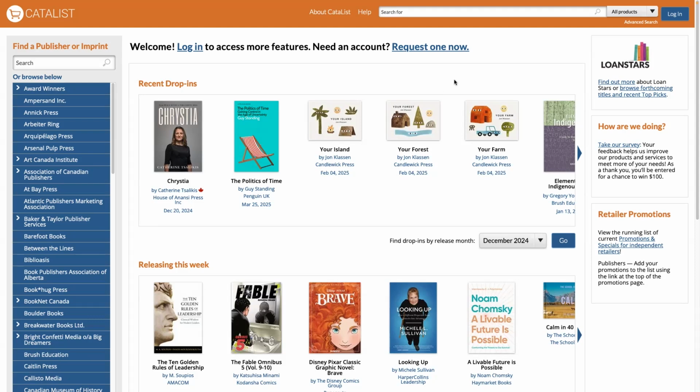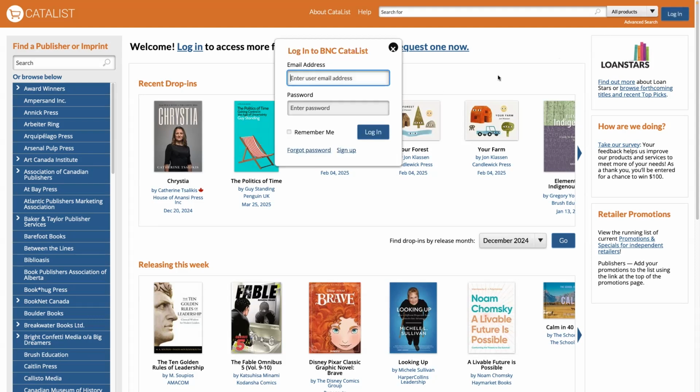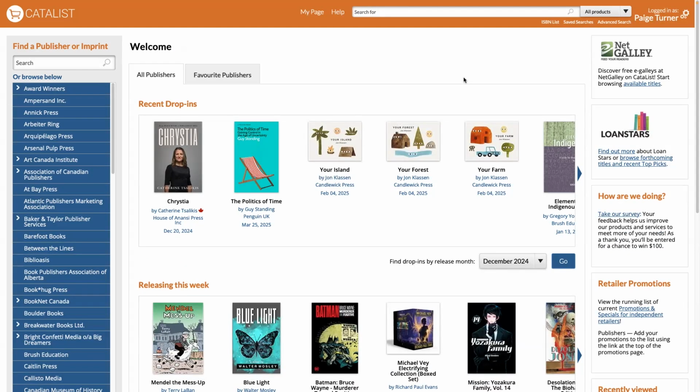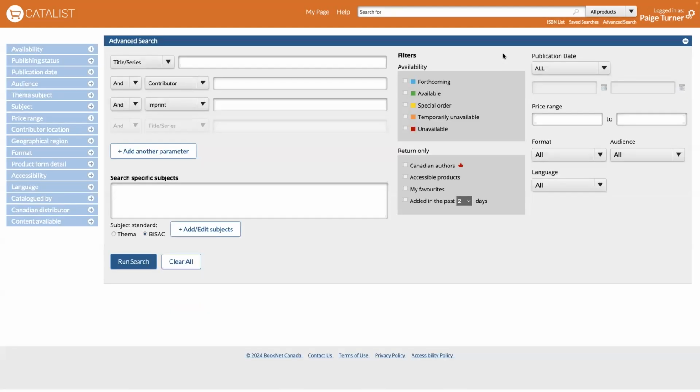First, log into your CataList account at bnccatalyst.ca. Logging in will give you access to all of the platform search tools and ensure that your saved searches are associated with your account. Start by running a search. You can save any type of search, including quick search, catalog search, ISBN list search, or advanced search. Let's take a look at the process for saving an advanced search.